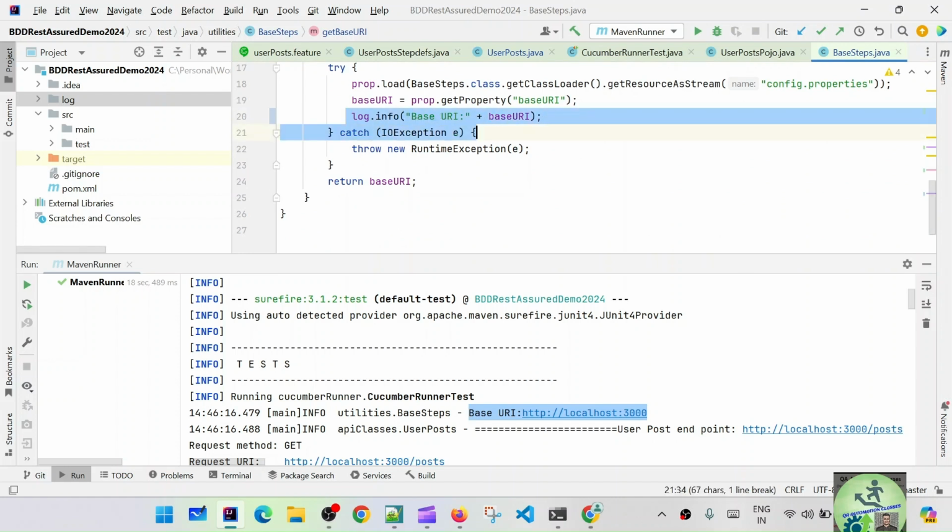So log.info base URI is, okay, this is the base URI, and you can see here that it is logging with the timestamp, it is logging info, and this is utilities.base steps. So we are getting the information from utilities. That means this class is getting executed now, right?